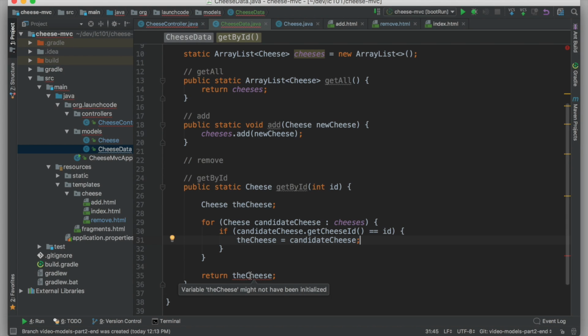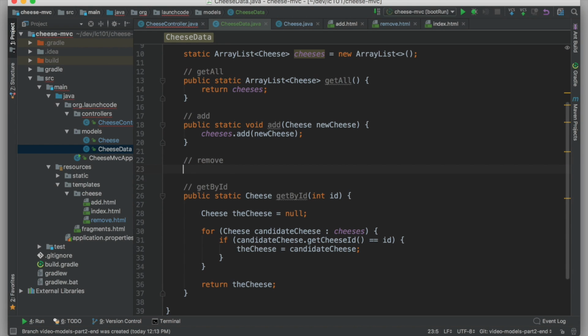All right, and this is a warning we're receiving that says that this local variable might not have been initialized, which is the case. If we don't find one with the given ID, indeed, it will not have been initialized. And so in this case, we need to figure out the best way to handle this. I'm going to say let's just initialize it to be null, and we'll be returning null if we don't find the cheese with the given ID. Okay. So now this will return a cheese with a given ID. Let's go to our remove method and see how we can use that to remove a cheese.